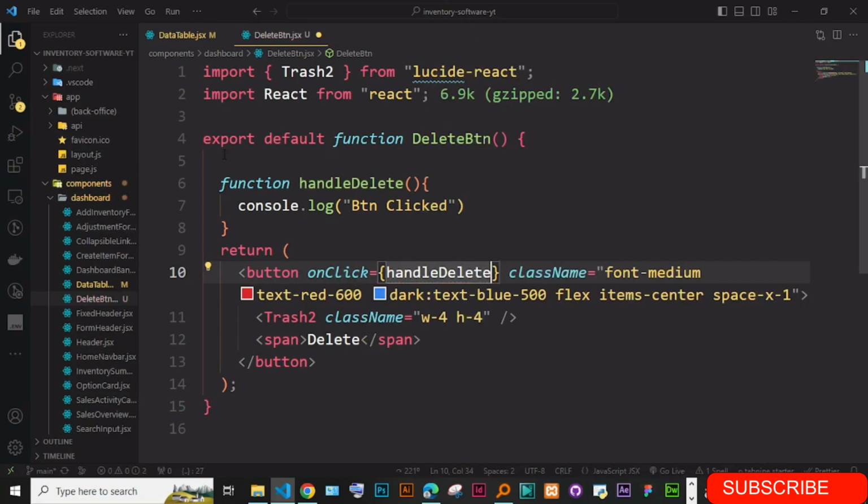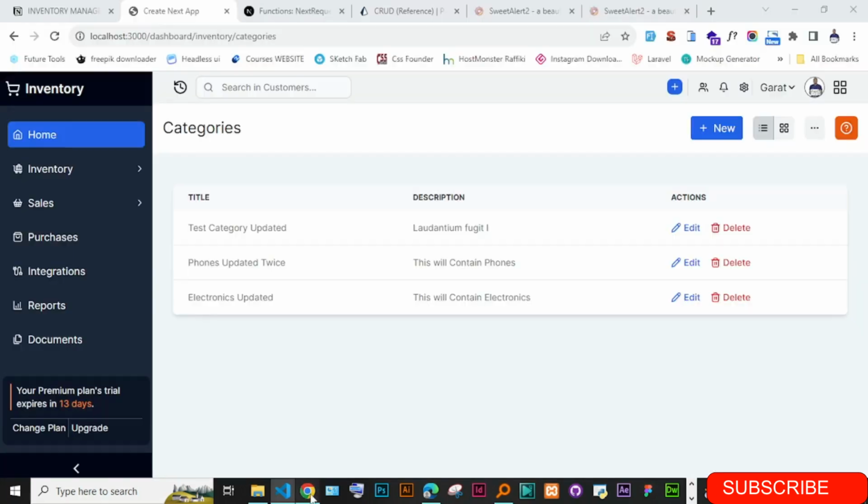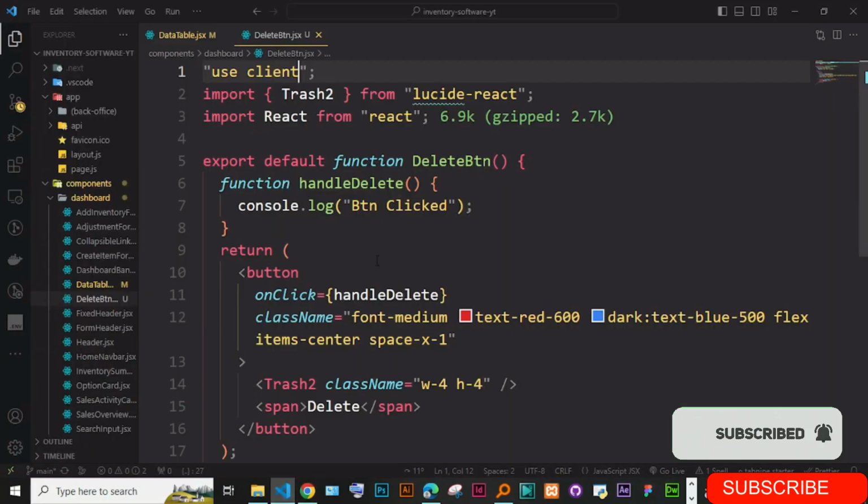Now if I do that, this one needs to be a client component, because onClick is an event, and all events are on the browser, and that makes it a client task. So this one has to be turned into use client. Now let's just go back, and in fact, instead, I'm just going to alert.